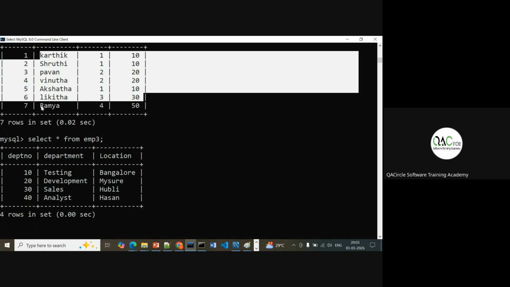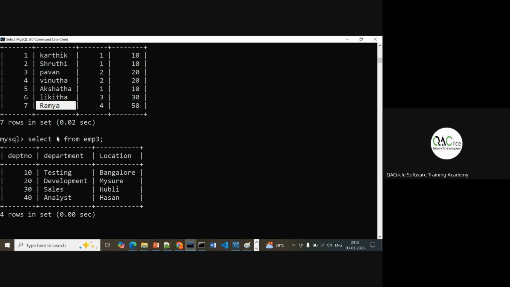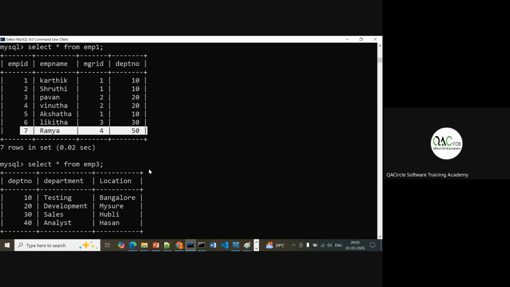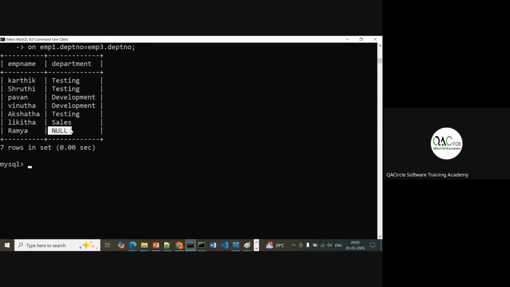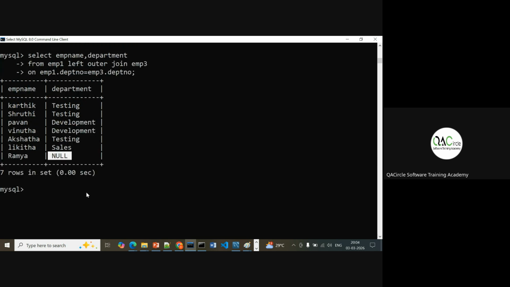But Ramya, is she working in any department? Department number 50. There is no department number, right? So can I say this is an invalid record in table 1? So since there is no department, that's the reason we are giving it as a null. It is taken as a null candidate. Got it? I hope it's understood now. Left outer join.